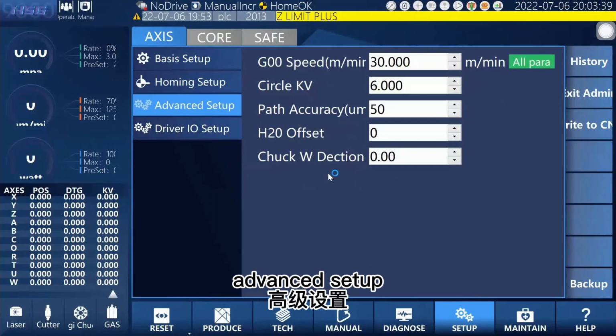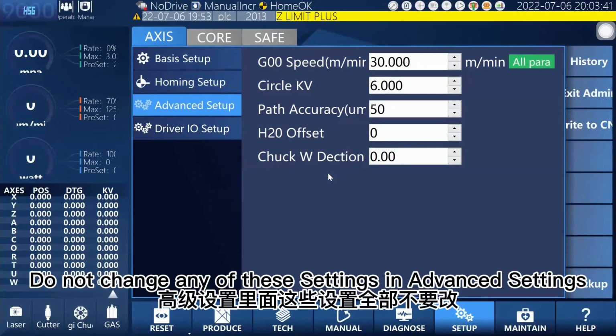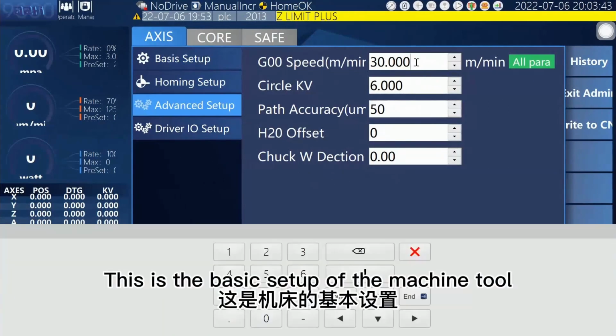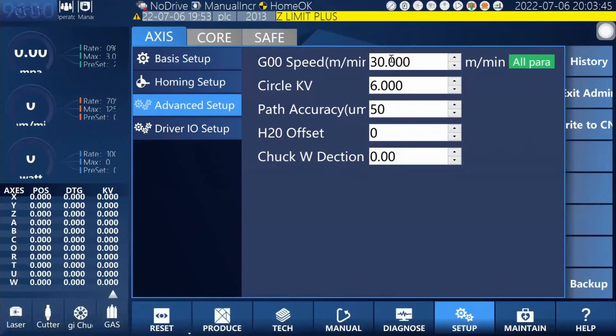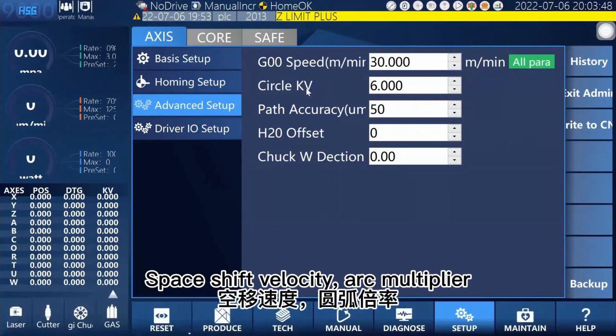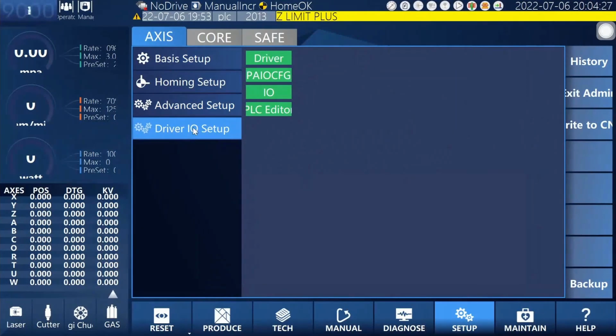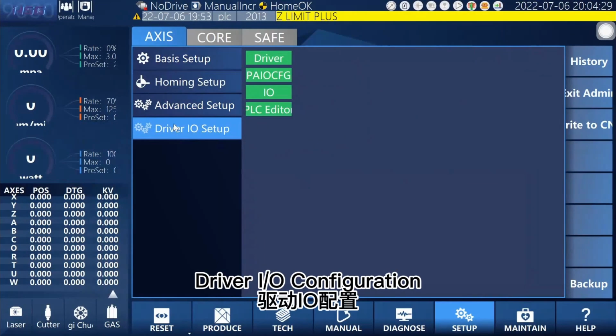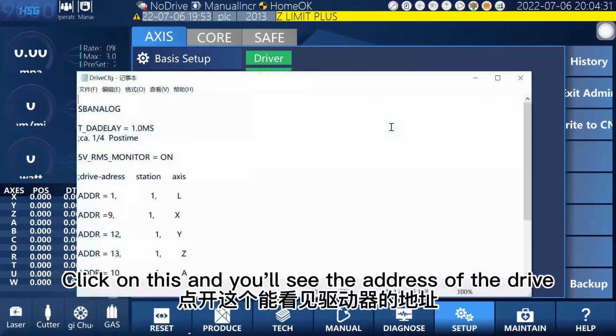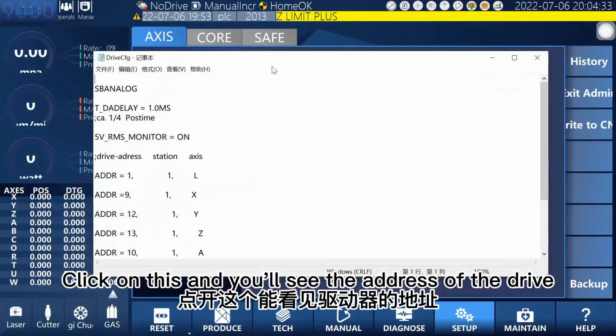Advanced setup. Do not change any of these settings in advanced setup. This is a basic setup of the machine. Space shifter velocity, arc modifier, space shifter, driver I/O configuration. Click on this and you will see the address of the driver.